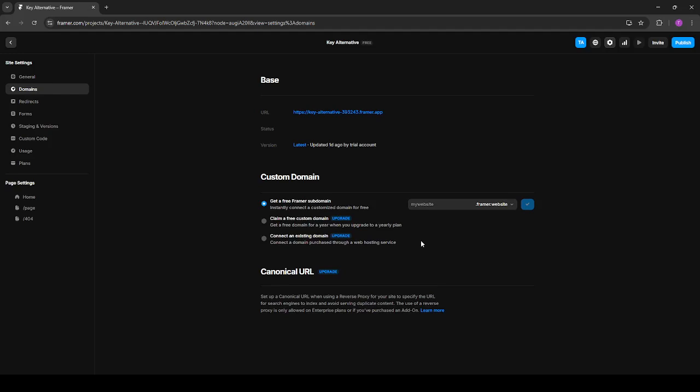If Framer displays information about records or verification, that's normal. It's simply confirming how your domain will route to your project. Small typos are the most common issue at this point, so double-check spelling and punctuation if anything looks off. Once you've completed the on-screen steps, give the connection a little time to settle.